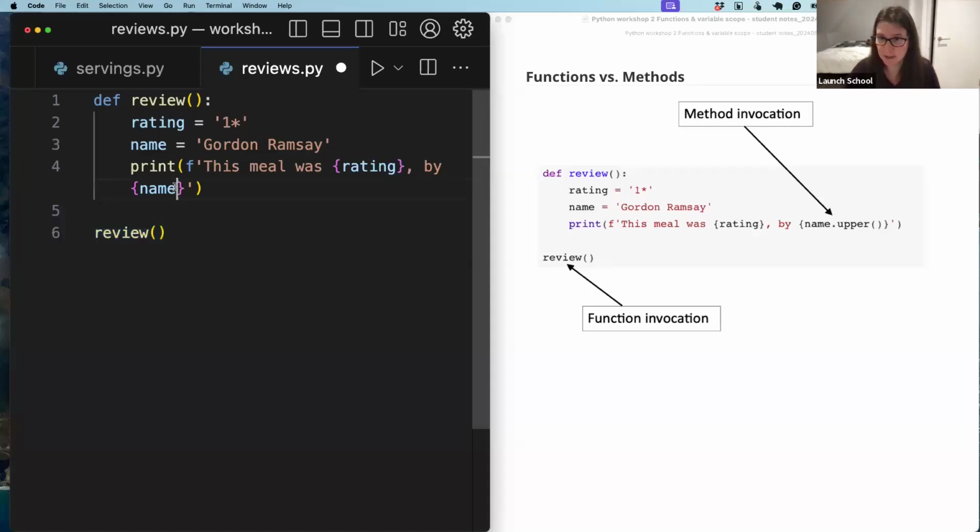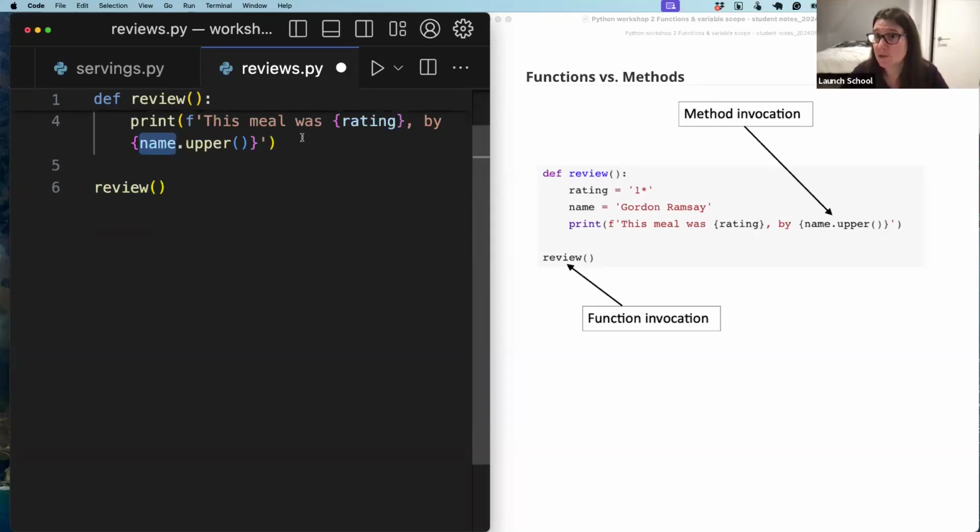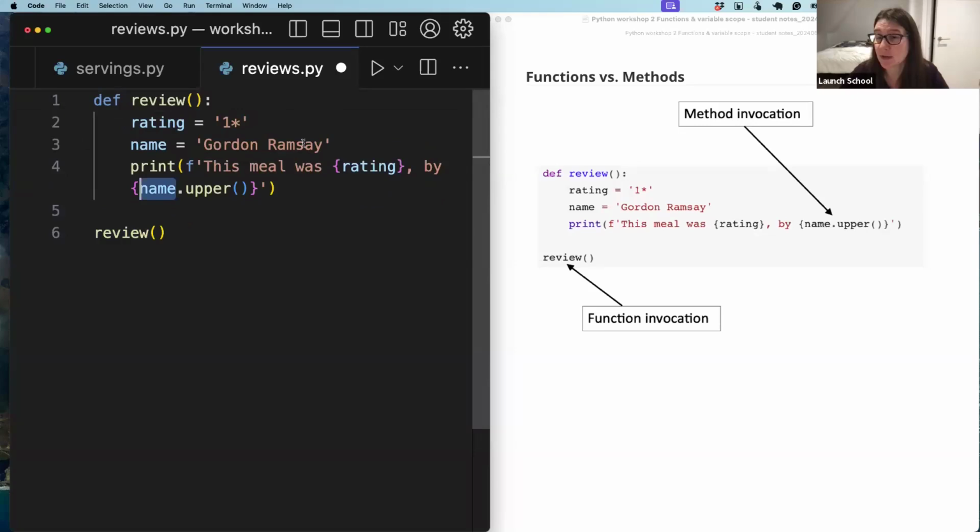So I'm going to do it on this one here. If I do dot upper, name points to an object, the string Gordon Ramsay. So I've got my object, then I'm doing the full stop with a period, then the name of the method that I want to invoke, and then the parentheses. And so it will invoke upper on the object that the variable references.